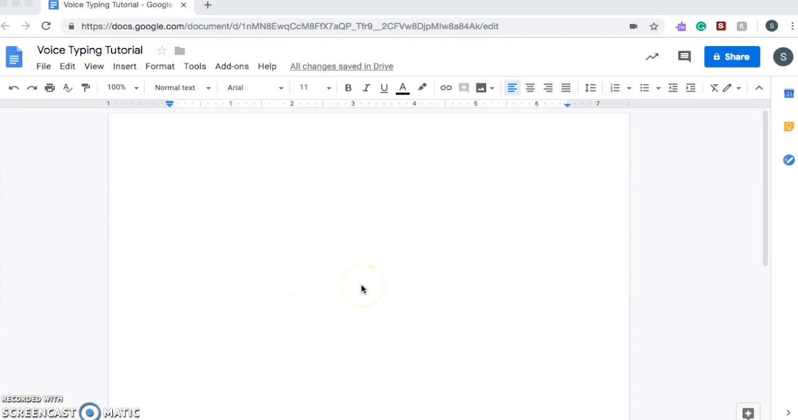Today we're going to be learning how to use voice typing in Google Docs for dictation. So first of all, you need to just make sure that you are using the Chrome browser. It's only going to work in there. Most computers don't actually come with Google Chrome already downloaded, so if you don't have it, you're going to need to download that from the internet.